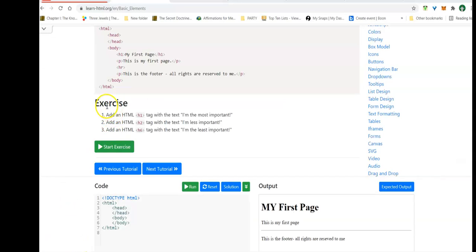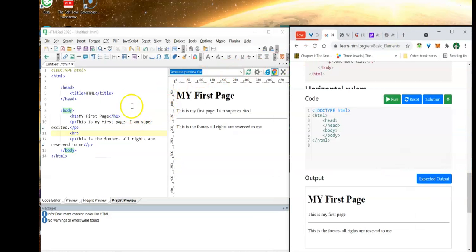Okay, so next the exercise calls for this: add an HTML H1 tag with the text I am the most important, an H2 tag with the text I am the least important, and an H6 tag with the text I am the least important. Alright, so we're going to get started with that.